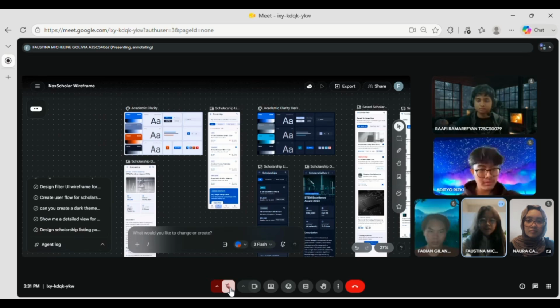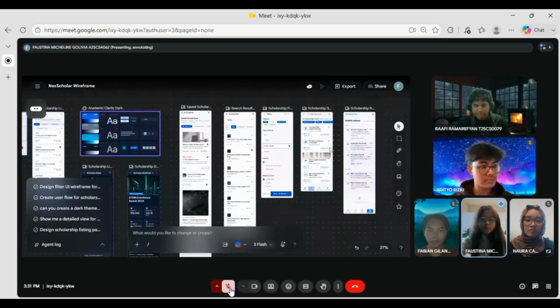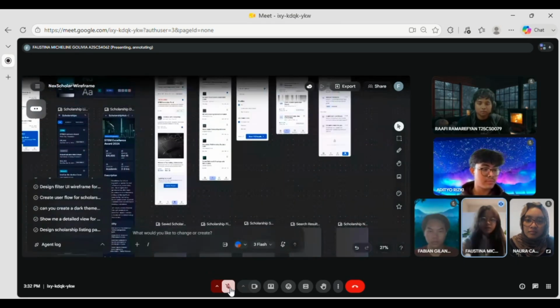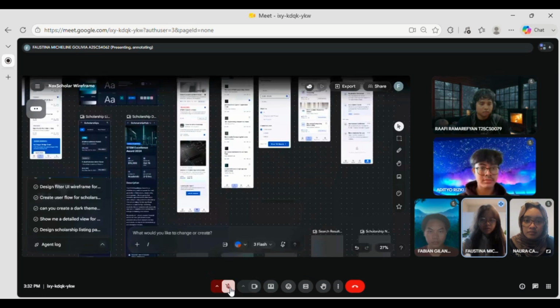And then for US 102, I designed the filter UI wireframe showing the faculty dropdown, GPA input, and deadline picker. And lastly, for US 103, I designed a notification UI, including the bell icon and the notification pop-up list, which you can also see right here. There's also the light theme and the dark theme.